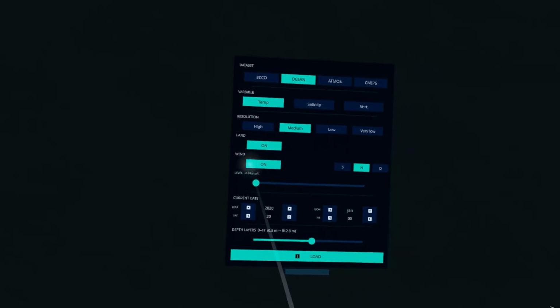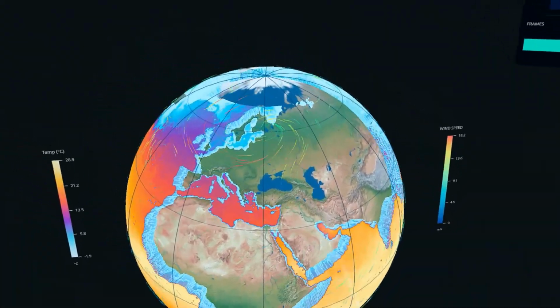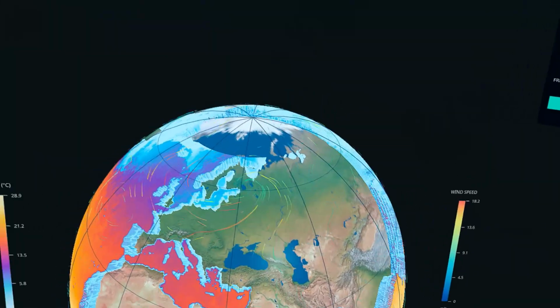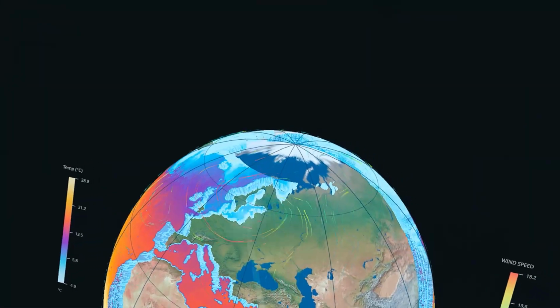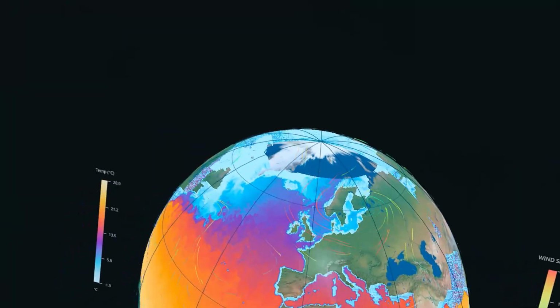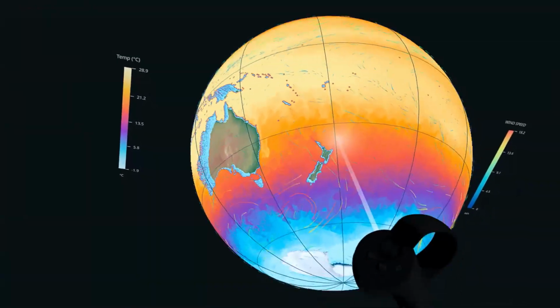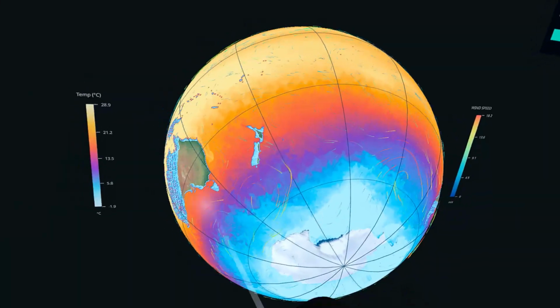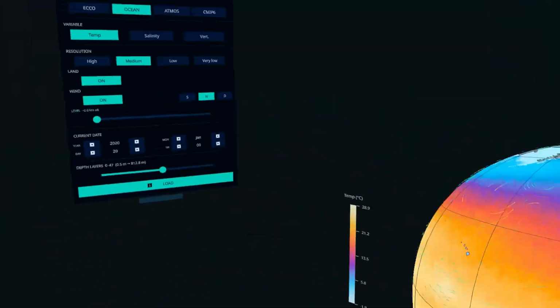So when we toggle this on, small wind patterns are going to show up. We can see at the top of the Scandinavian peninsula, there's a small vortex right here. There's air flowing through the middle of the earth. And then we have a couple vortexes in the Arctic. So this is at surface level.